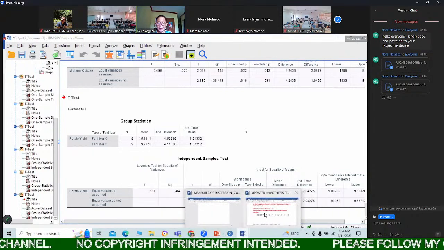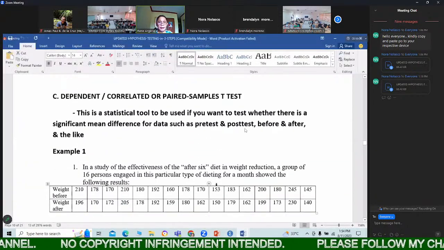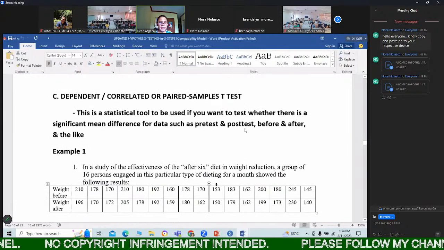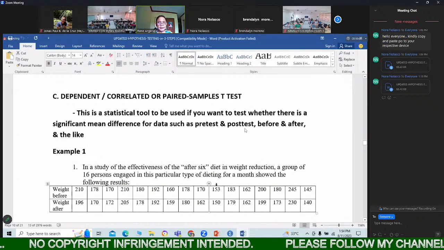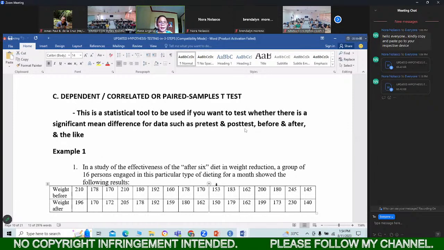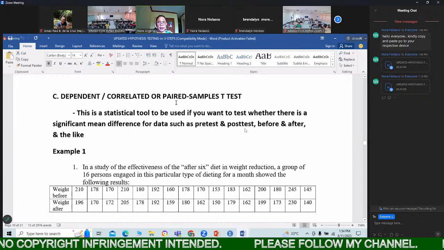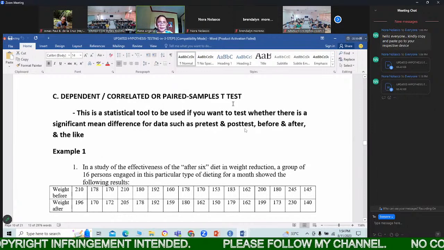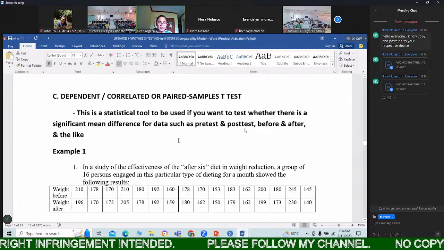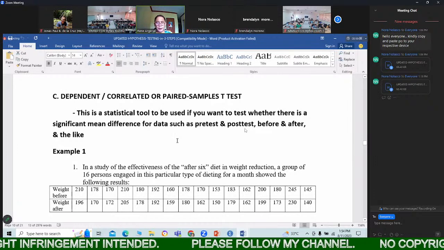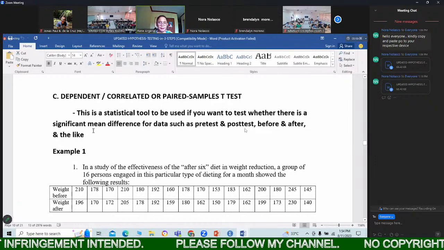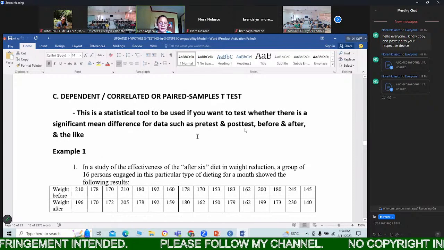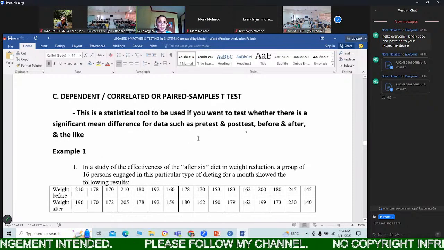Okay, and then this one. And then the last for the t-test is the dependent or the correlated or the paired sample t-test. As I have mentioned earlier, this is a statistical tool if you want to test whether there is a significant mean difference for data such as pre-test and post-test, before and after, and the like.